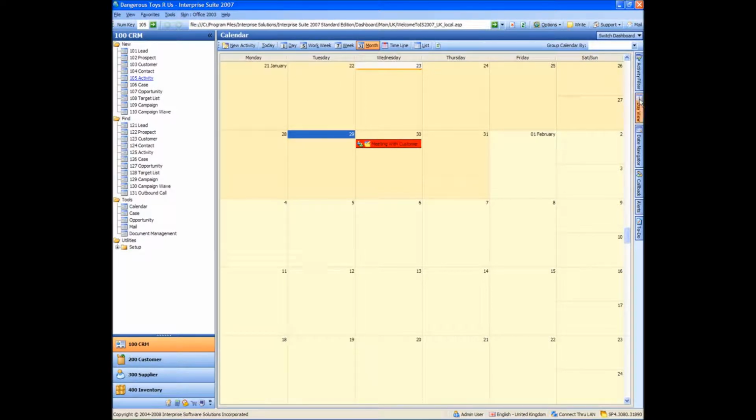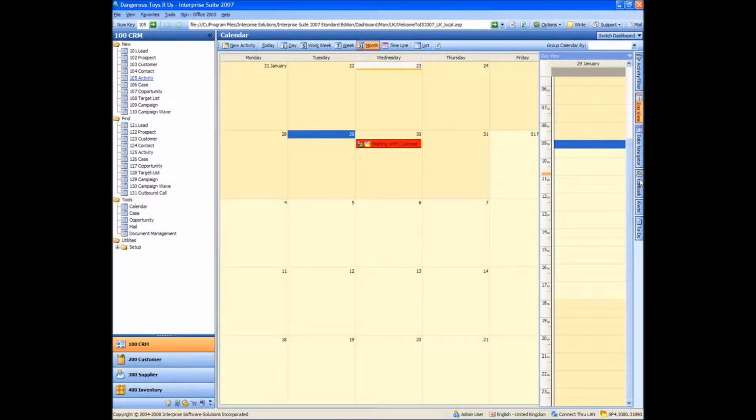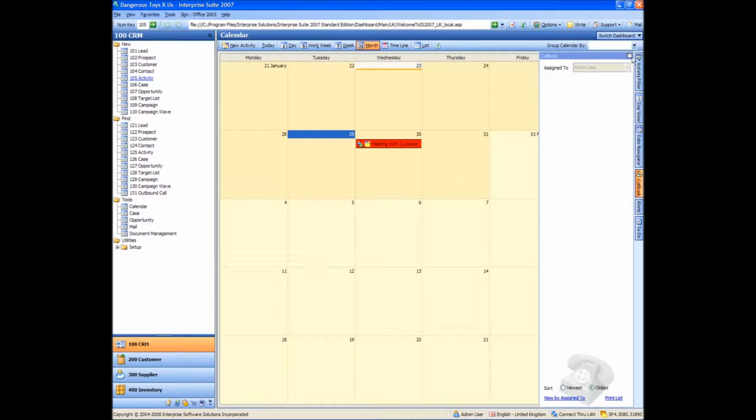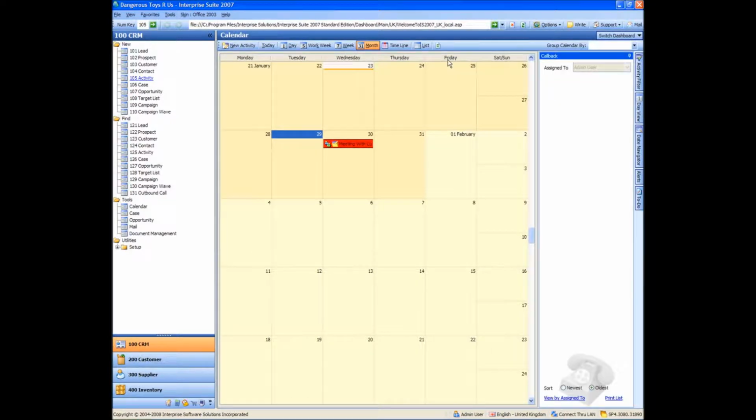I'll then go back in the calendar and have a look at my callback screen here. If I just refresh my calendar, I'll see that a callback appears in, again, a separate tab on the right hand side. Callbacks and to-dos show on these tabs. All the other things will show within the calendar.